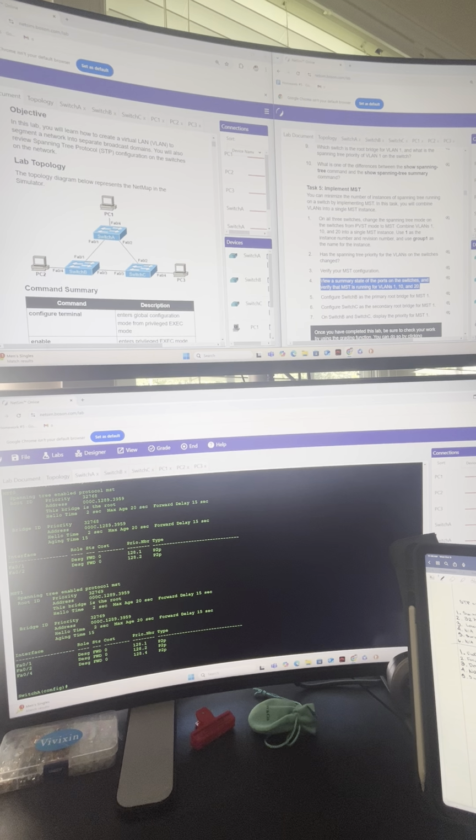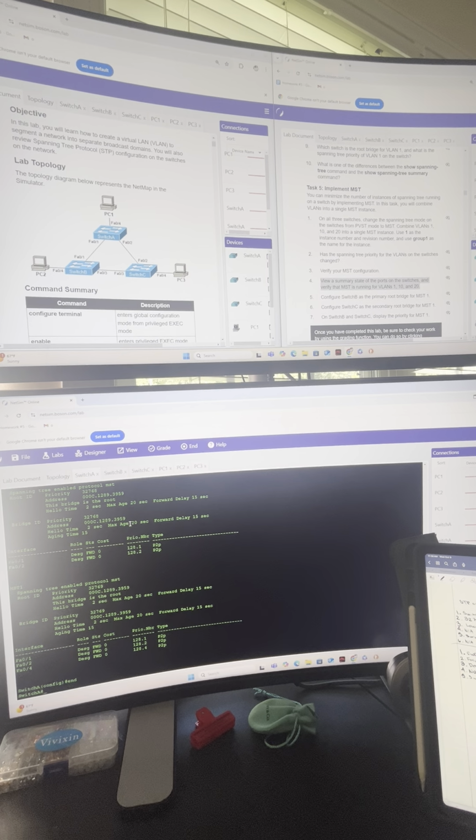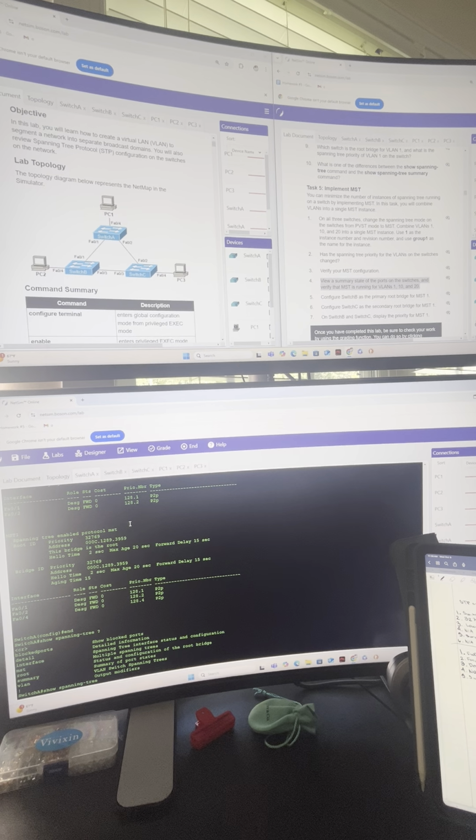All right, for question number 4, view a summary state of the ports on these switches and verify that MST is running for VLAN number 1, 10, and 20. So let's do a show spanning tree. Let's get some context sensitive. It says run a summary state of, let's see what command it wants me to run for this. Show spanning tree summary. Okay. Show spanning tree summary.